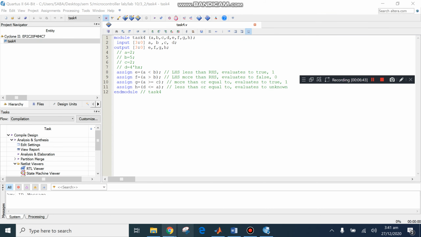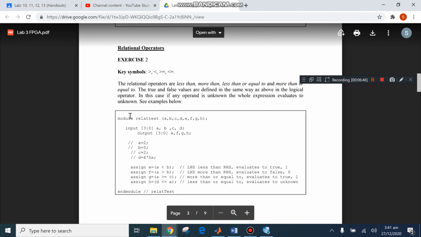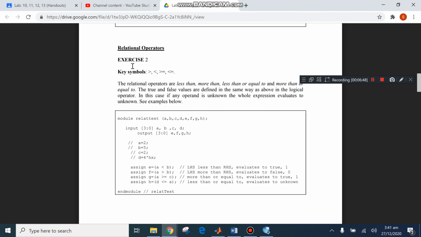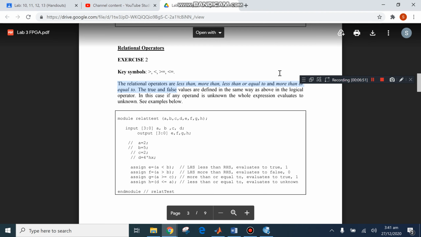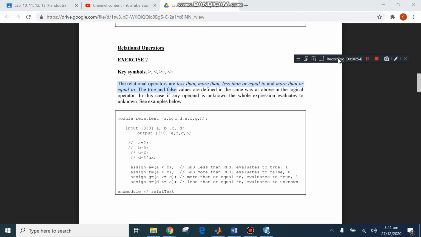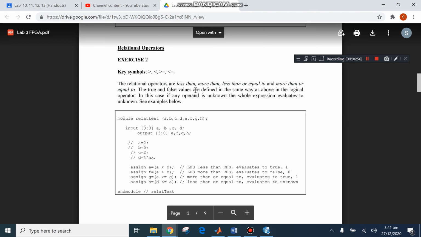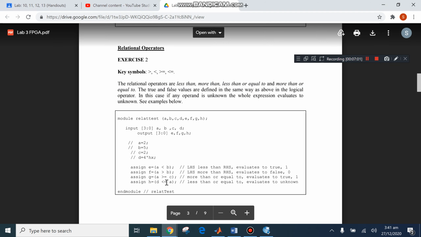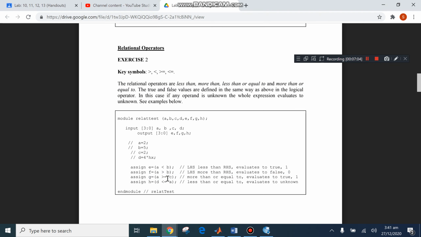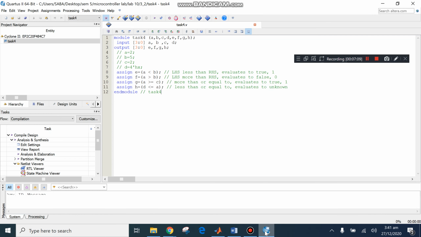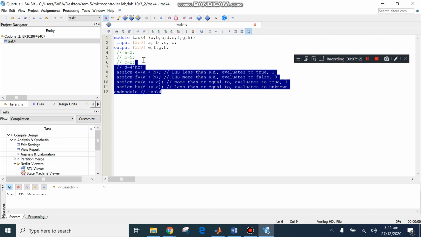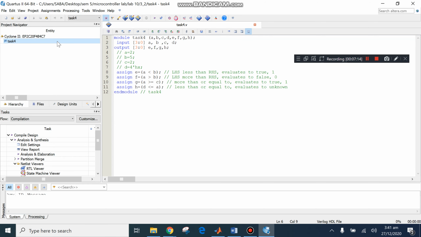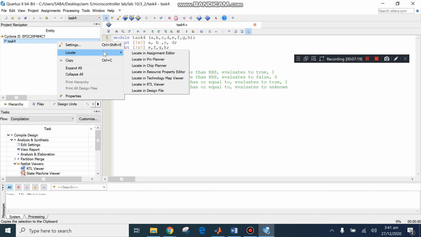Then I implemented this exercise in which we used relational operators. Relational operators are less than, more than, equal to, and more than or equal to, so that these true and false values are defined in the same way as above in the logical operators. It compares both values and tells us which one is greater, which one is smaller, and which one is equal to the other value. I coded this in my Quartus. I will apply the same steps here. I will locate it in the RTL viewer.